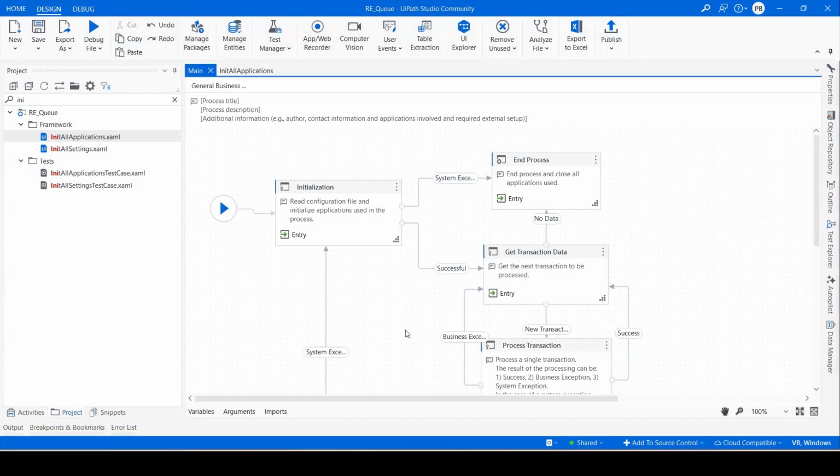I have already prepared the solution of dispatcher and performer based on our previous session on REFramework explanation. If you haven't gone through my previous session, please do go through that. It gives you more understanding of what the REFramework is all about in UiPath. I made sure that I explained it in as simple terms as possible. So I do recommend going through that before watching this, so that you understand what the REFramework is if you are a beginner.